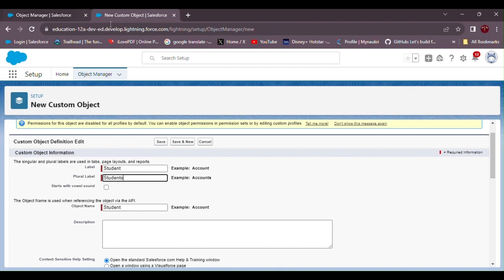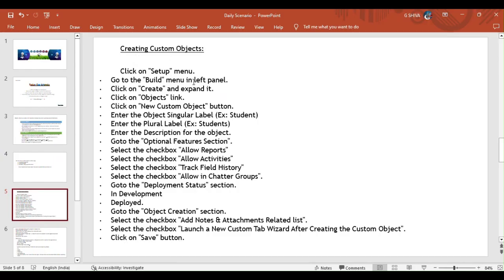See here the process. Go to the Build menu in the left panel, create and expand it. Click on the Objects link and click on New Custom Object. Enter the object's singular label, this is Student. Enter the value of the plural label, this is Students. If you need a description, enter the description text for this object, so that in future, whoever is changing it can easily understand the purpose of which object is being used in your organization.